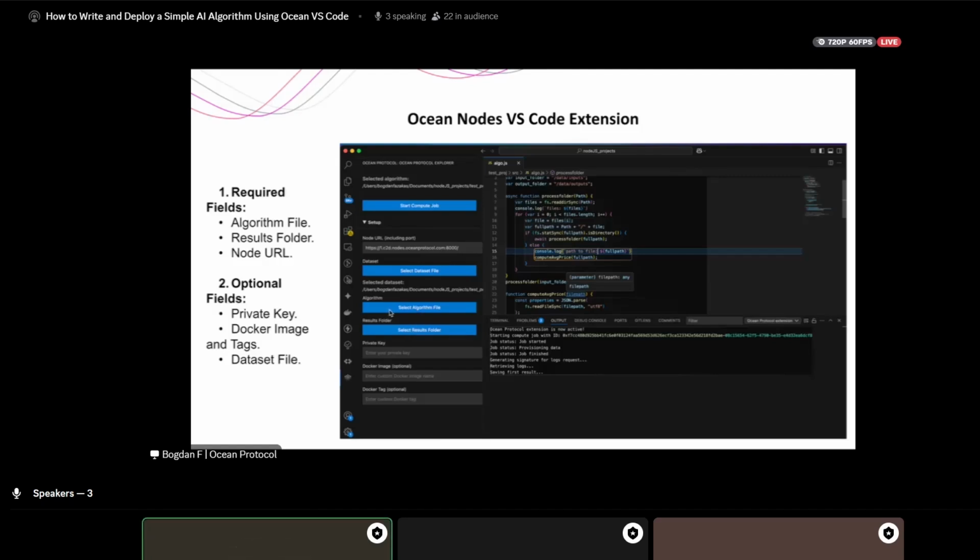And of course, the algorithm files that you are supposed to be writing. As you see in my example here, I have opened a price average algorithm. You need to select that, and you will be able to start a job using that algorithm.